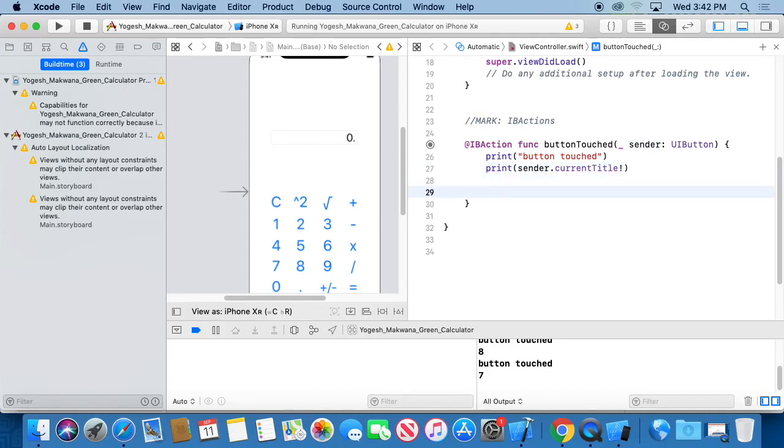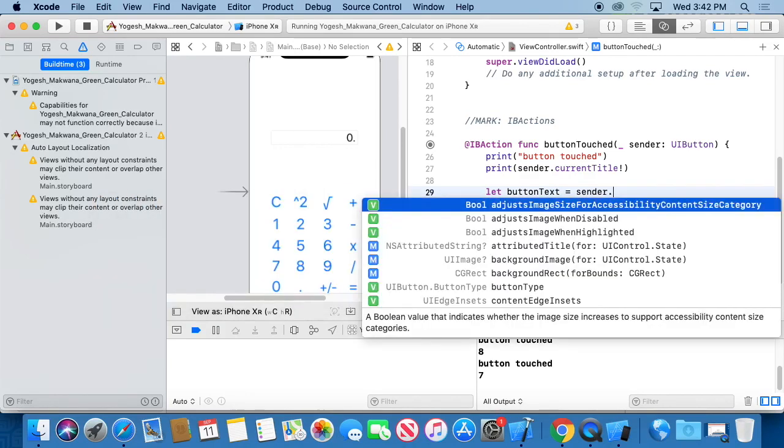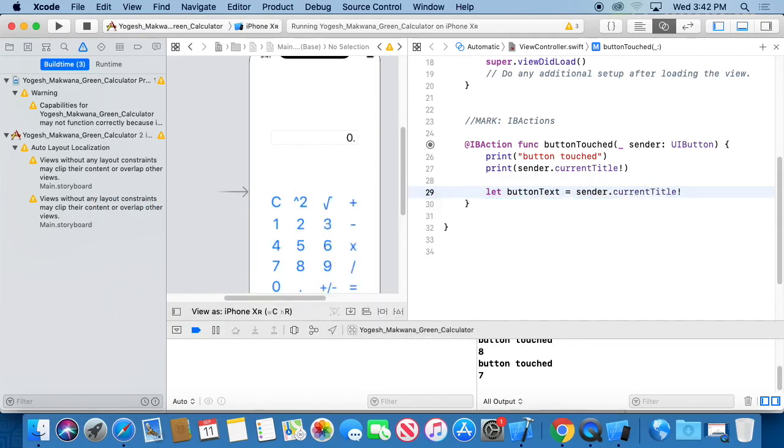So let's also define it here. We'll assign this same sender dot current title to a variable and then we'll use it to see what is going on. What's a good variable name? Let's call it button text is equal to sender dot current title, and we'll force unwrap it, meaning we are saying this is not nil.